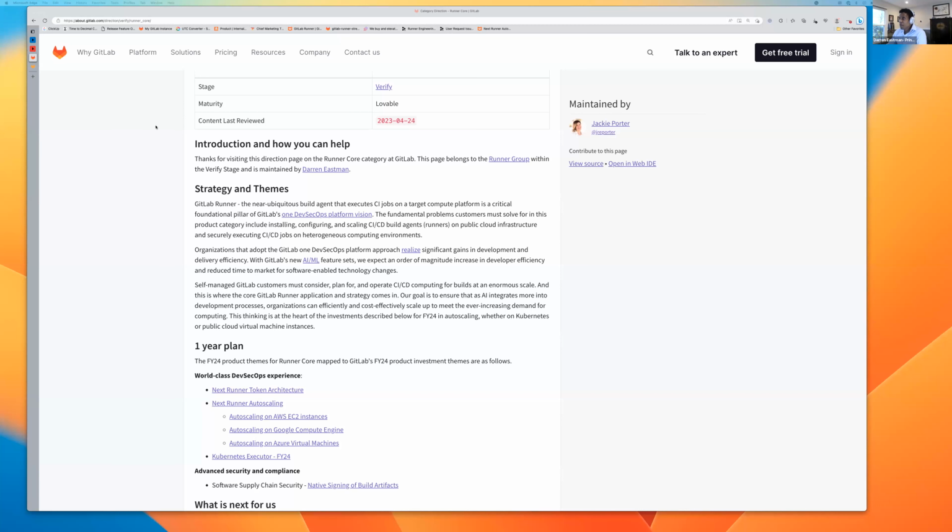So on the screen right now, folks, what I'm sharing, just to reiterate, Runner Core is the engine. It's sort of the thing under the hood of your super fancy sports car that's GitLab CI/CD. What you're seeing on the page right now is the direction page for Runner Core. So if you ever want that top level view, that 20,000 foot view of what we're thinking for Runner Core, here's the page to start.